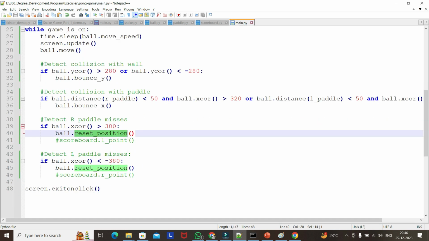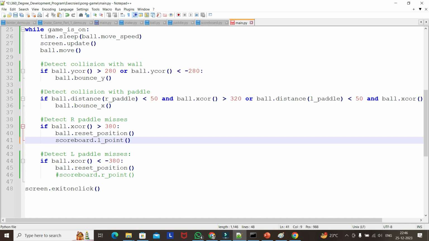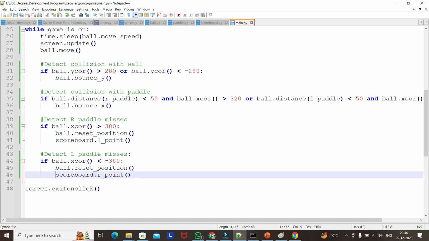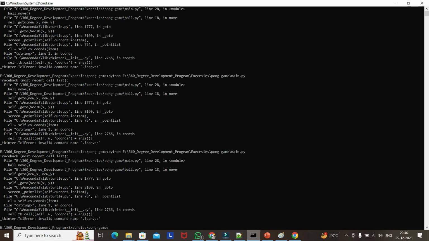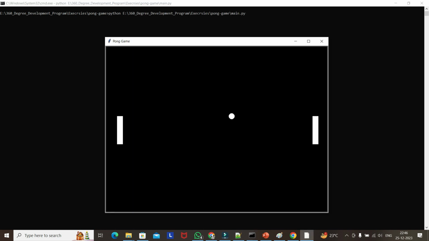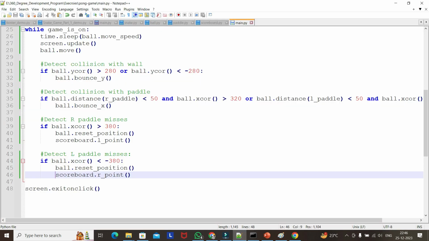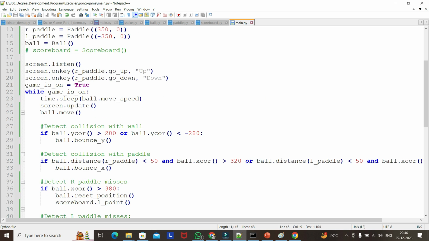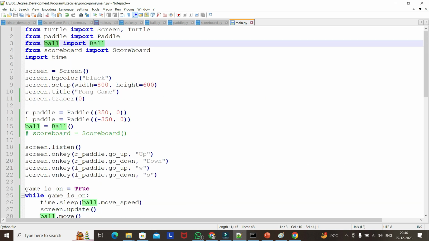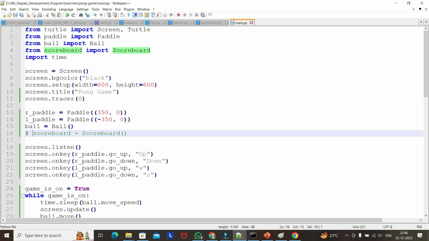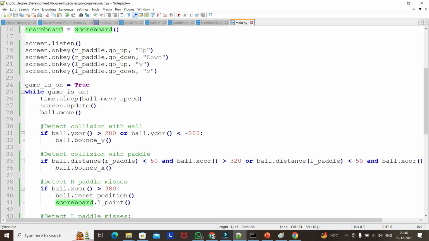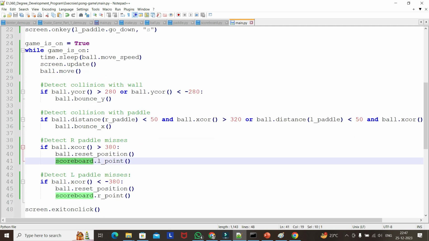So now if I run again, I haven't saved it, sorry, I haven't created the scoreboard object from the scoreboard class. So I am importing, from scoreboard import Scoreboard class. Then I am calling scoreboard L point.